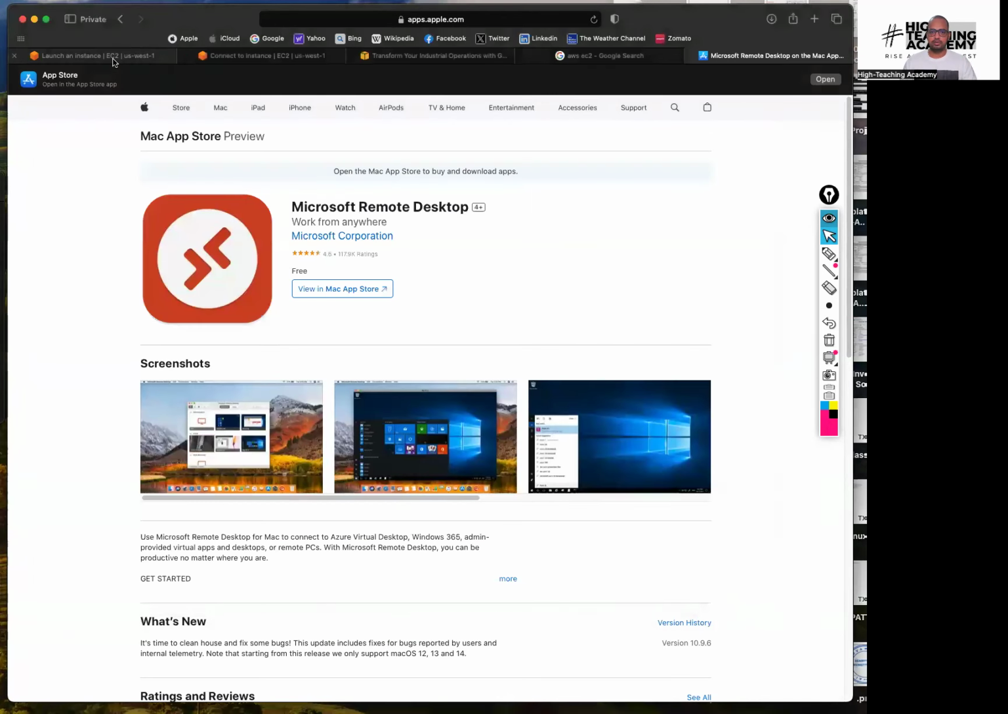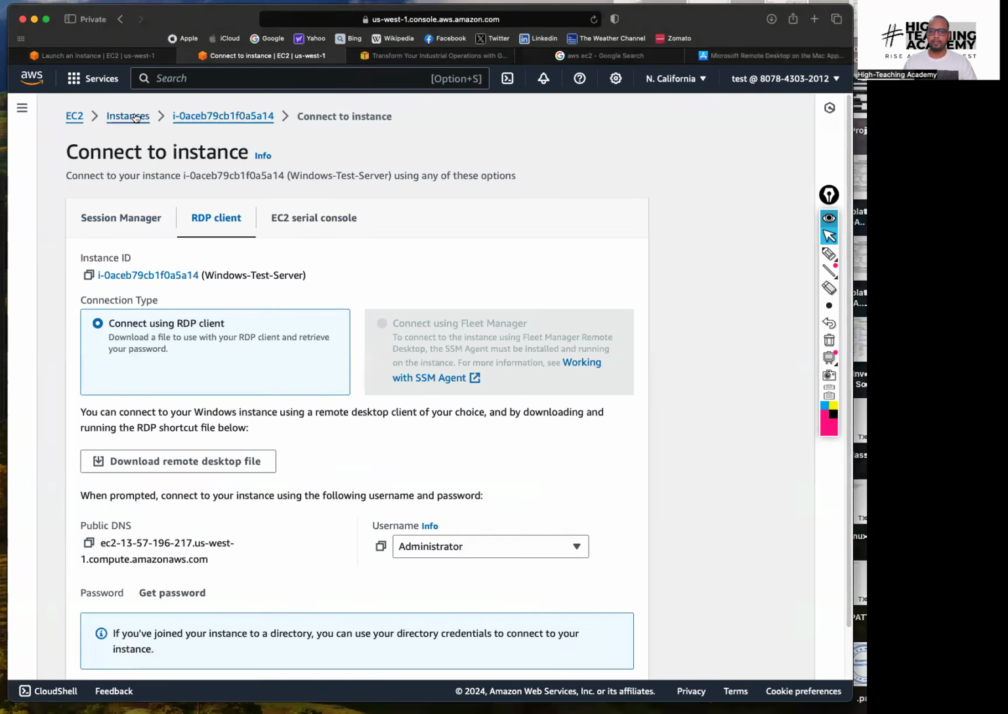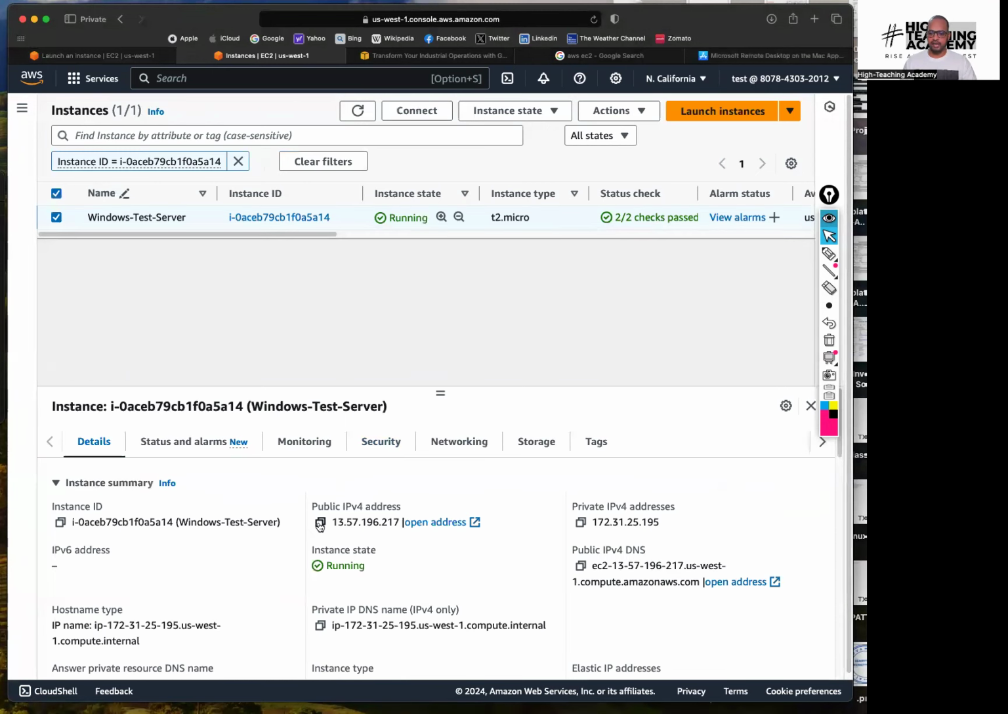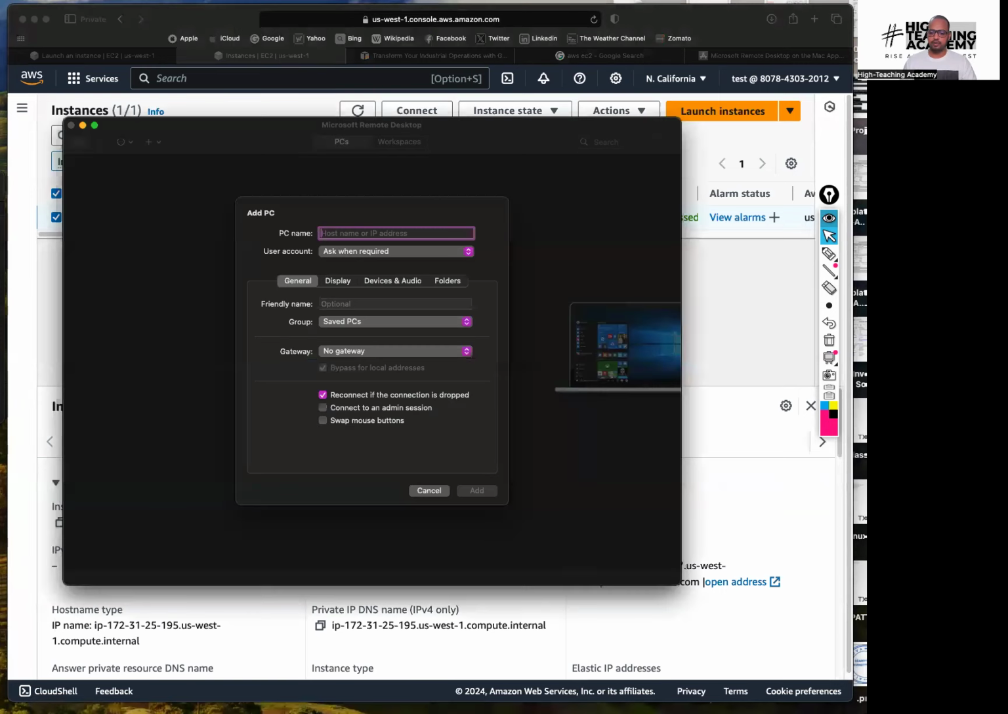So just go back to the server. This is a Windows server, right? Copy the public IP address. Open RDP, enter the public IP address. Got it? Now click on add.